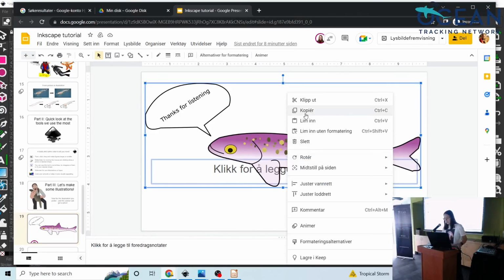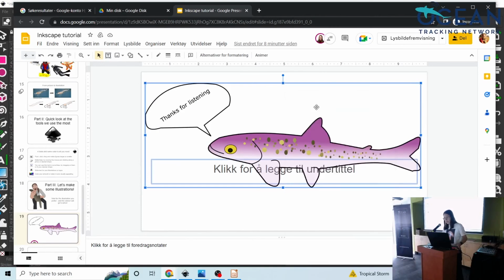And also, if you're in a hurry and you don't have time to save stuff, what's cool about Inkscape is you can just copy and paste from your sheet into PowerPoint and stuff.